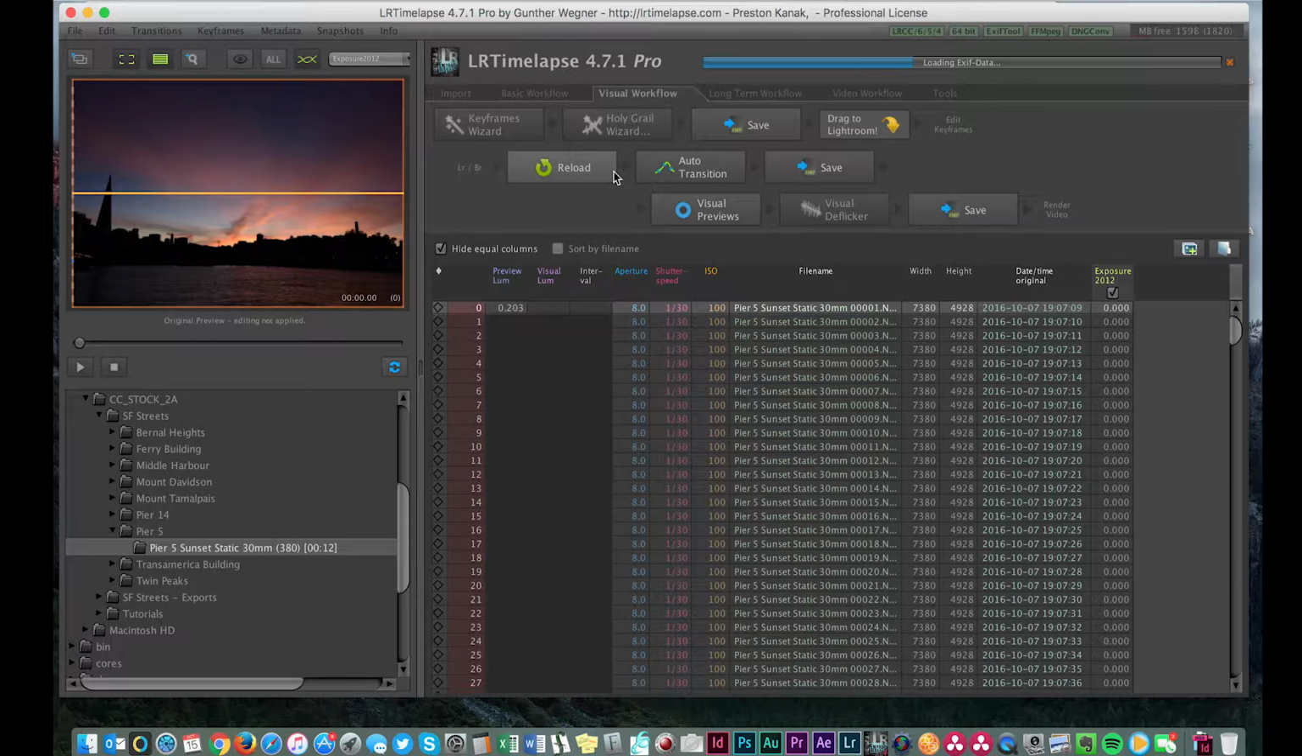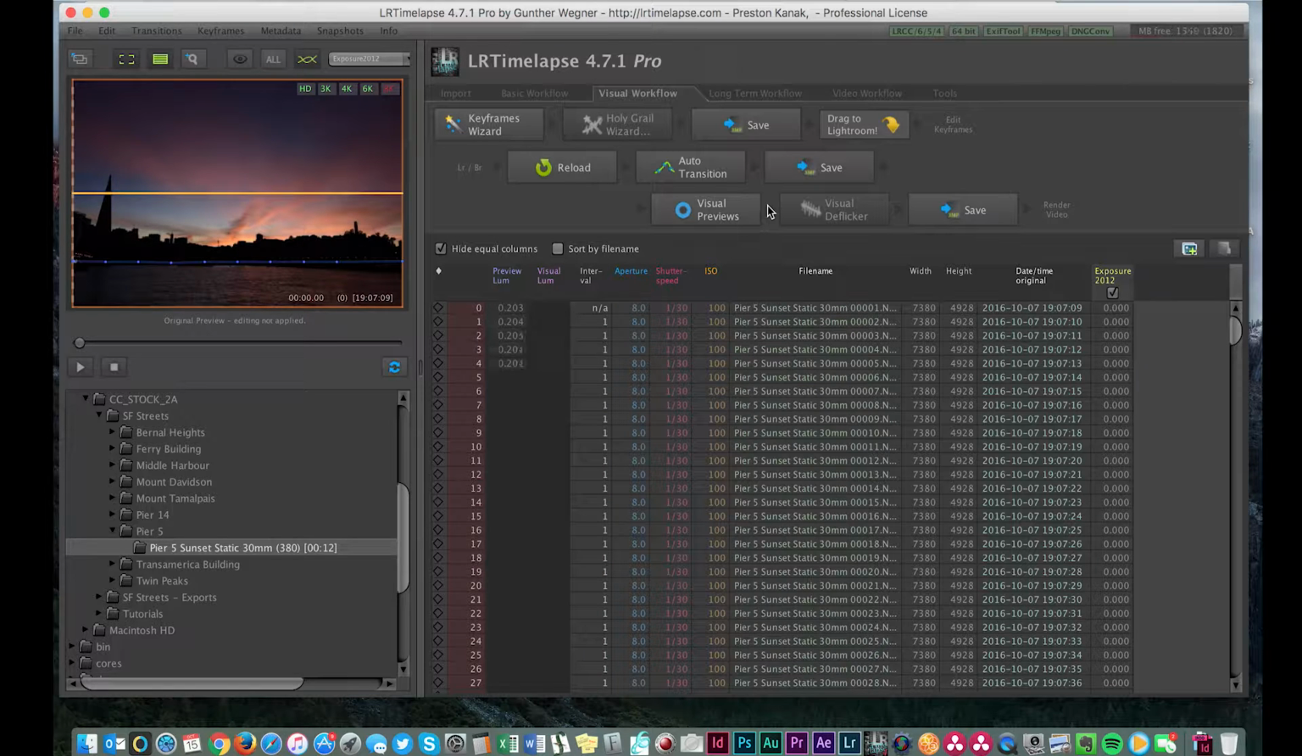And there's two different ways you can do this here. If you go to the visual workflow, what it's going to allow you to do is preview your changes as you're making them along the way. So when you do your corrections in Lightroom, you can come back to LRTimelapse and see what those corrections look like. And you can also see if you're doing any deflickering, you can see how well it's deflickered with these visual previews.